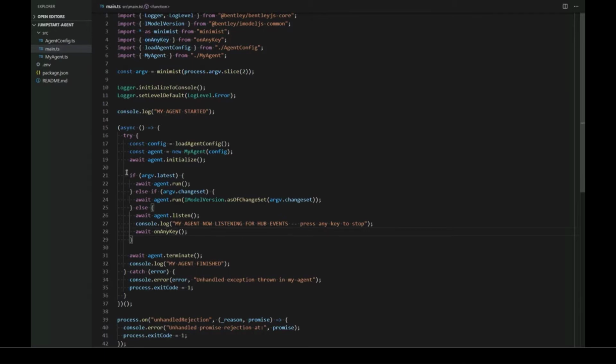But then no matter what we did here, once that's done and we've either stopped listening for events or finished running once, we'll call terminate and clean up nicely. And then I like to log at the start, and I think that helps debug things, especially once you've deployed it.